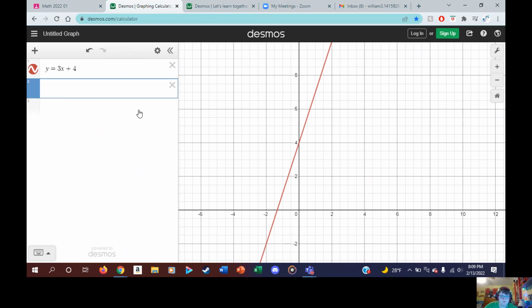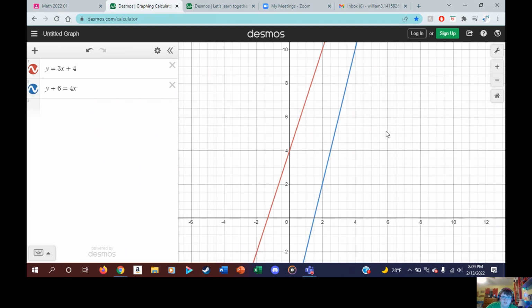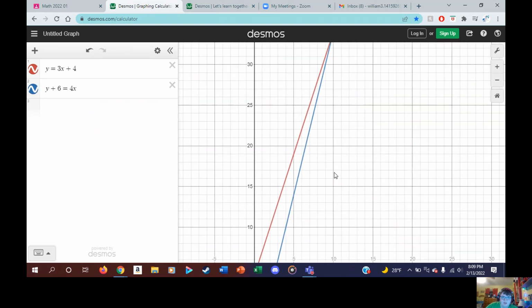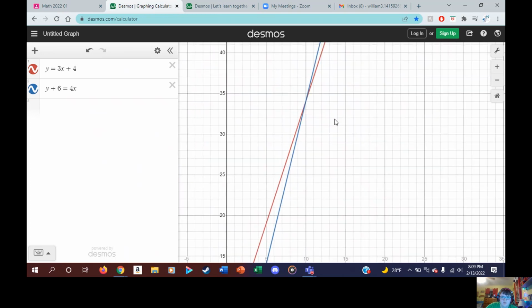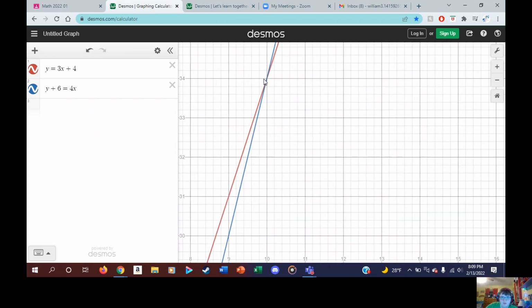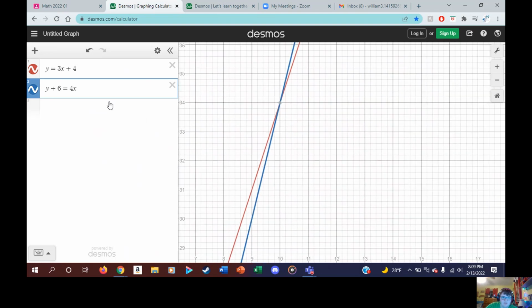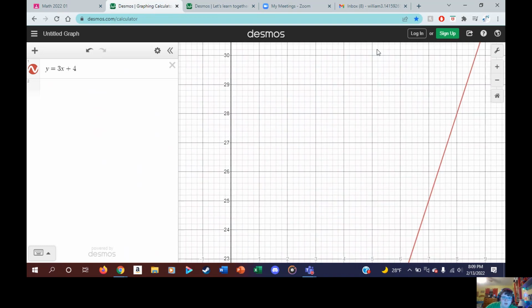You can add multiple lines to the same graph. So here is your graph. Here is your new line. What you can do is you can zoom in and zoom out, and you can find where the graph intersects. And this can be used to graph all sorts of graphs, from linear equations to parabolas.